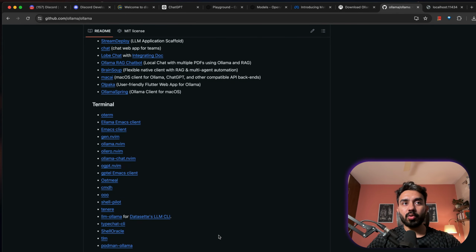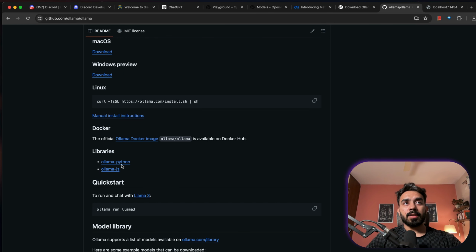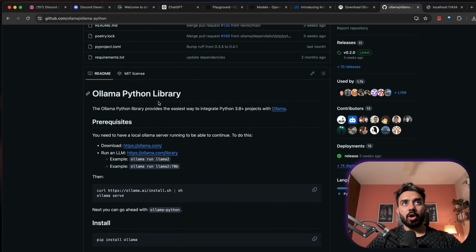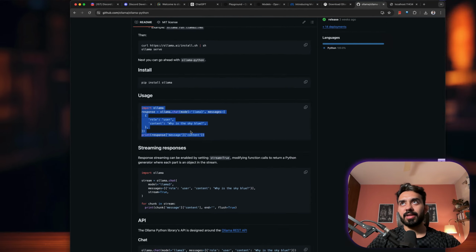If you want to run this in Python, they have a library for this. I have the Ollama library for Python. For example, this is the Ollama Python library. This provides the easiest way to integrate with Python 3.8 plus projects with Ollama. You can see I can copy this entire code. This is the code snippet that you can use.